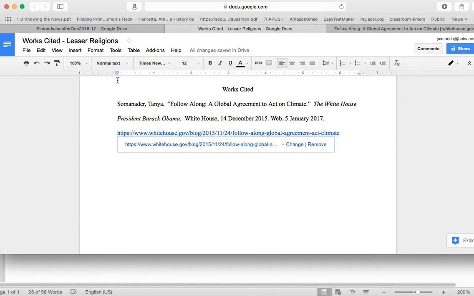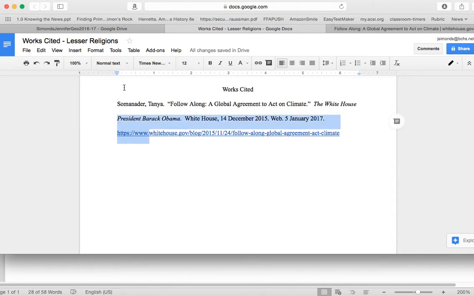One more thing you have to do is you have to have a hanging indent. So what I'm going to do on a MLA works cited page, the first line is never indented, but the second and third lines of a source are always going to be indented. So I'm just going to drag this little arrow underneath. I might have to do it a little differently. Let's see.